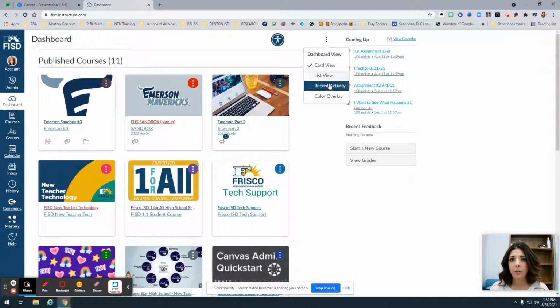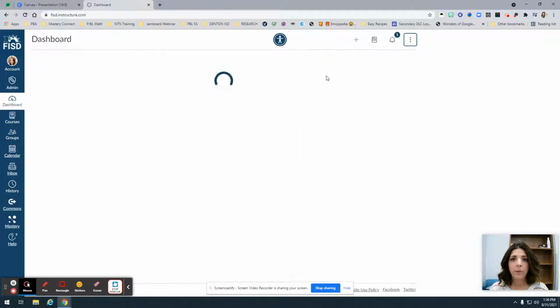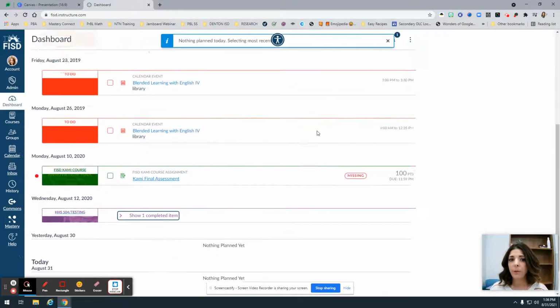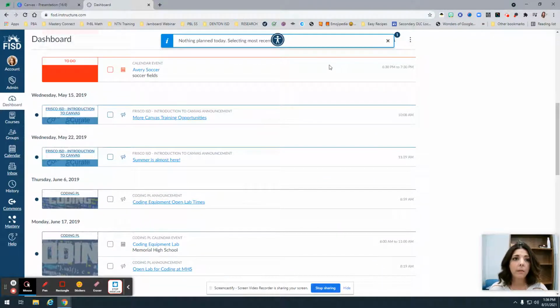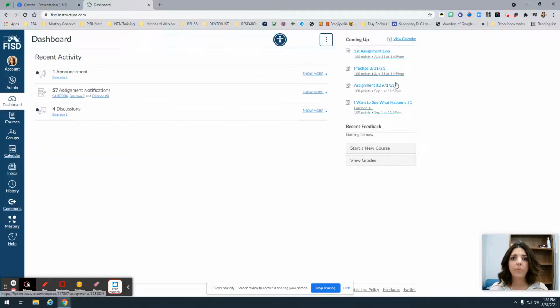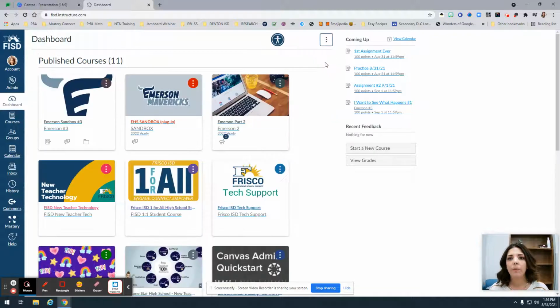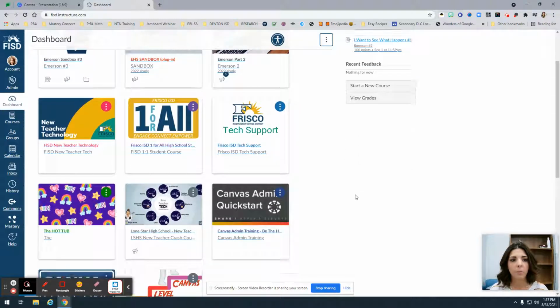You can also change your dashboard view if you would like to change that. List view, you might see students with this kind of view if they're looking at your course and you're like, I've never seen this before, but this is list view. If you click on the three dots, you can also see recent activity view. So it's important to kind of know what you're looking for especially when a student may be asking for some help. So card view is the standard view of the dashboard.